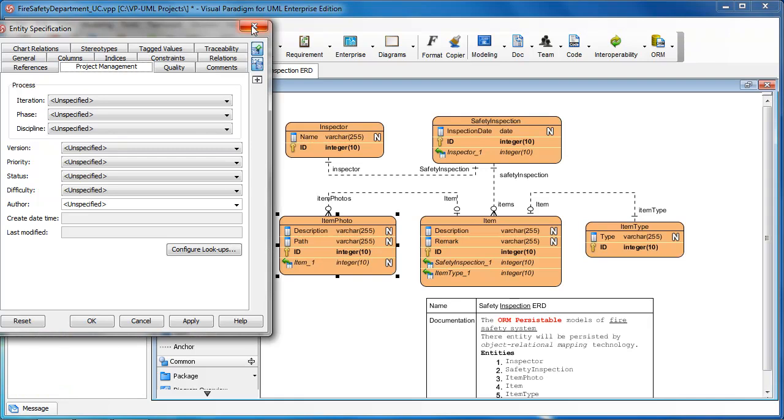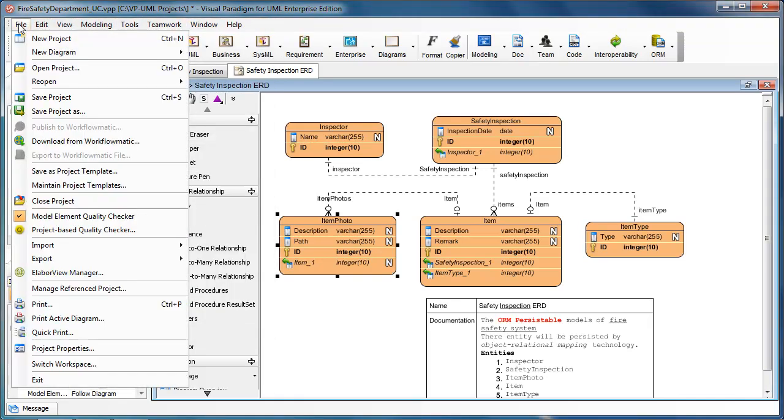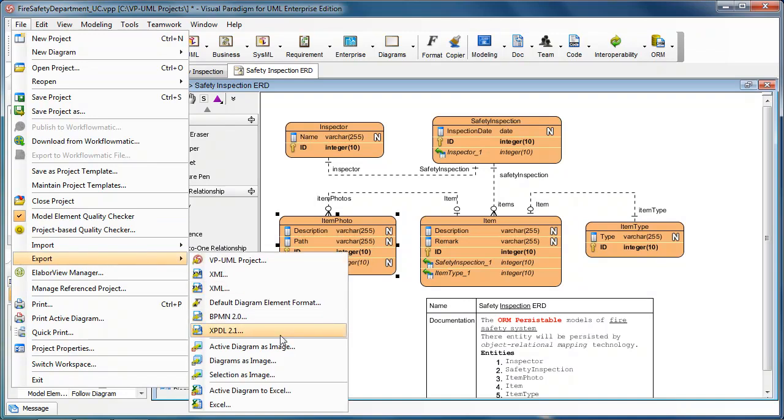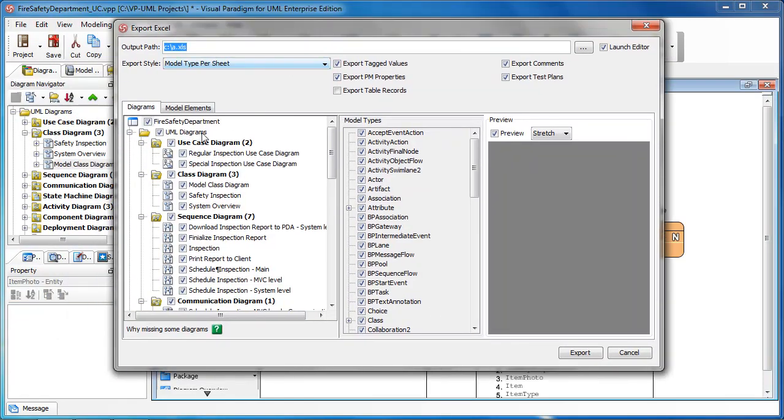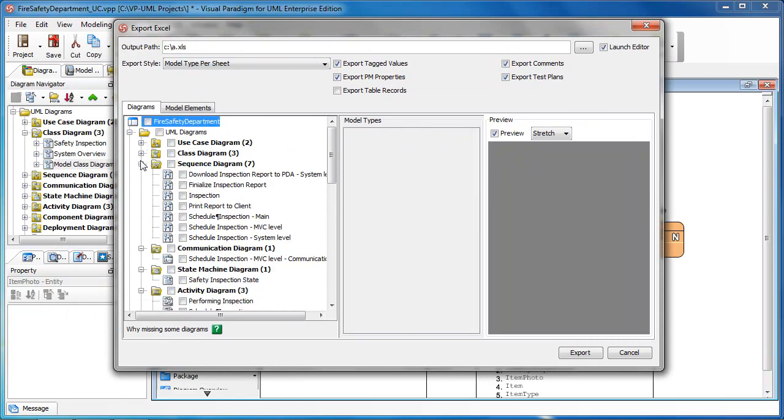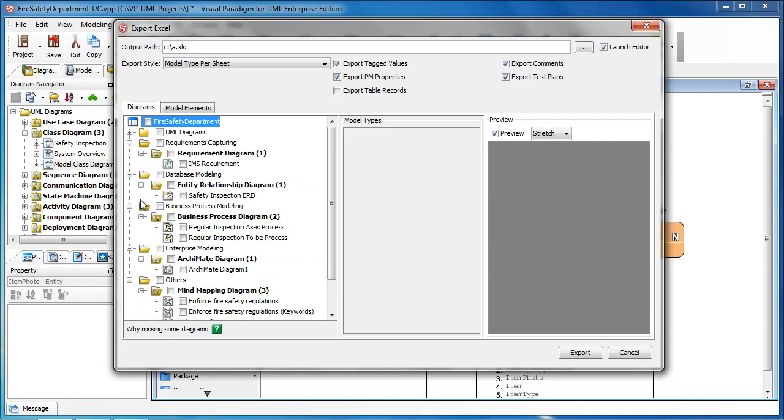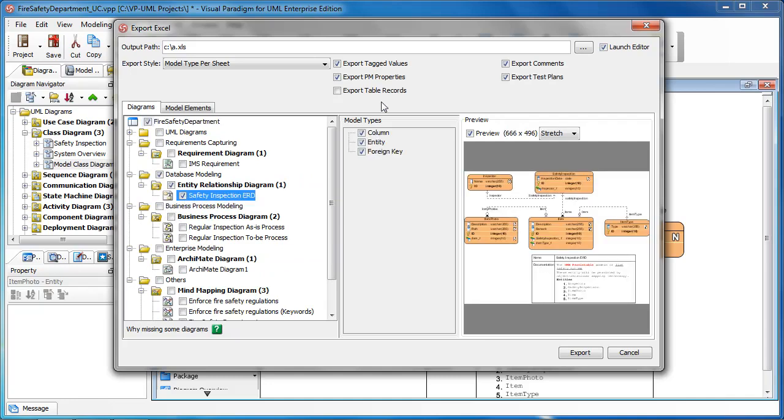And besides using the specification dialog, you can also export the details to the Excel. You can export your models into the Excel sheet. With this, we select the ELD. And make sure you also check the export PM properties, the PM which means the project management. So you export the project management properties, and then you can have a mass update to the values in the Excel, and then you can import it back to the models, so you can bypass the UI to modify the details.